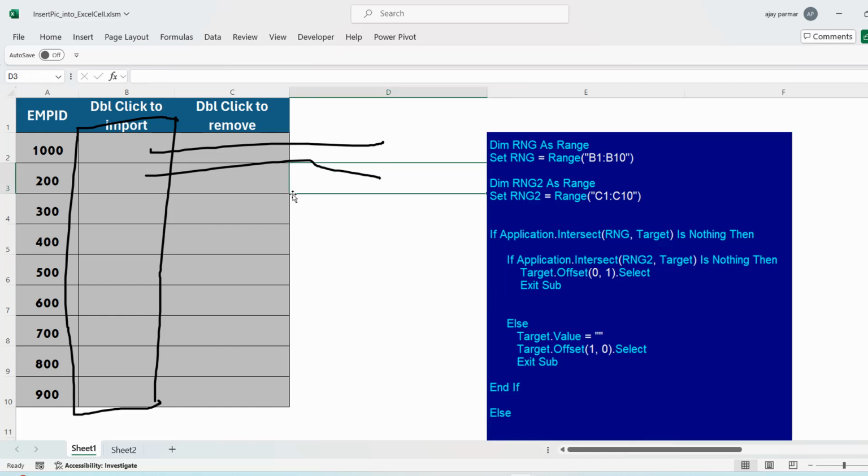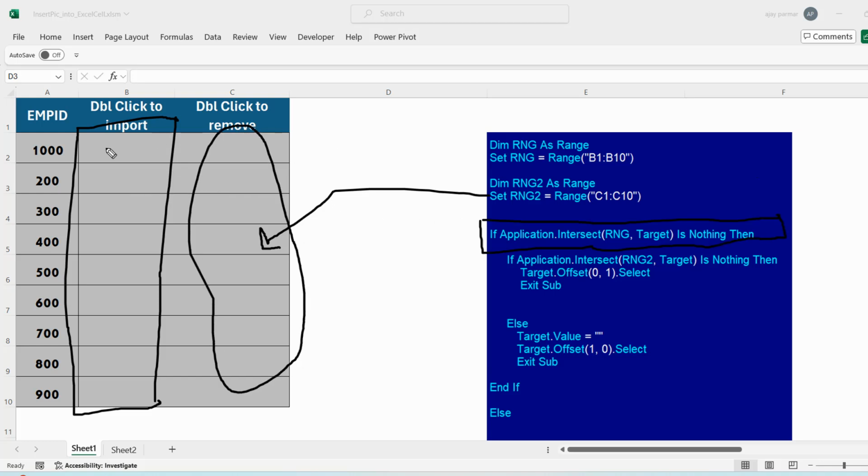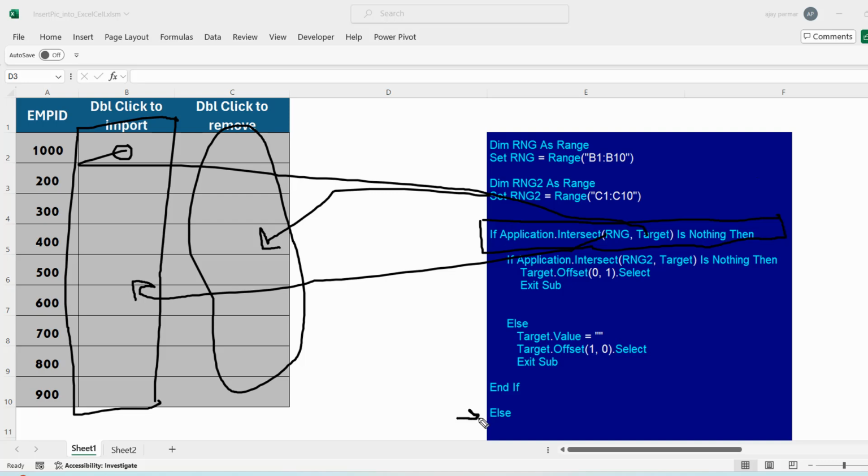So in this particular example, this range actually belongs to this range, right? And this range C1 to C10, C2 to C10, this particular range belongs to this area, right? So let's say I have double clicked here. Now this goes here in your target, and the range you have already defined, which is this range. So here the intersection happens. So if the intersection happens, the code goes here in the Else, and then it immediately goes to the insert picture, because this is nothing. Are you getting the point, right?